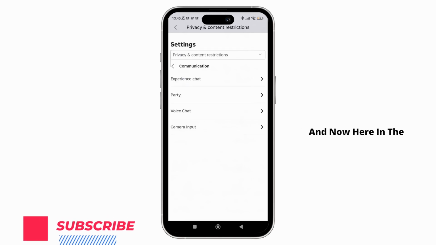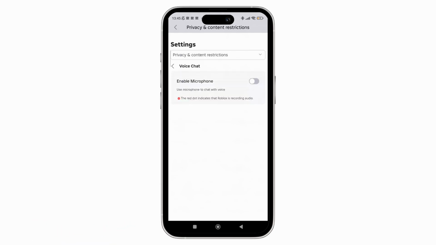And now here in the communication section, you simply have to tap on Voice Chat, and you simply have to toggle on the option labeled as Enable Microphone. And after that, your voice chat will be enabled in Roblox Mobile. And that's it. That's how you can get voice chat in Roblox Mobile.